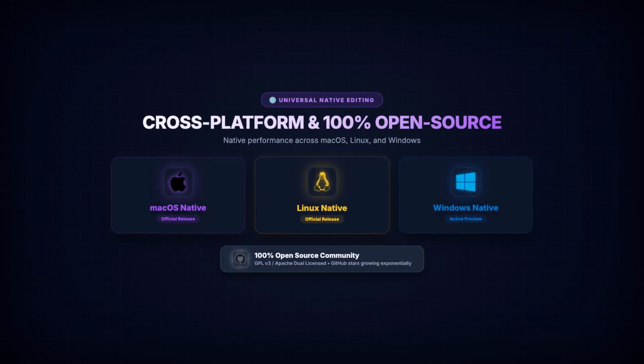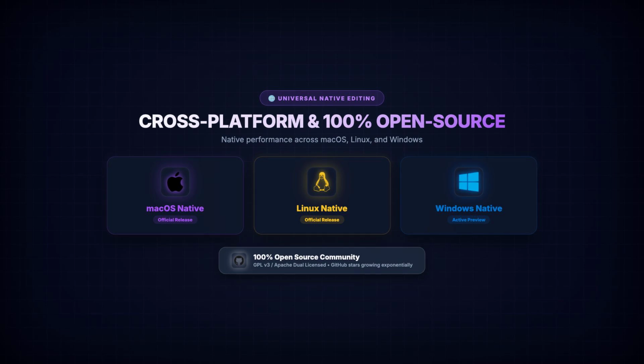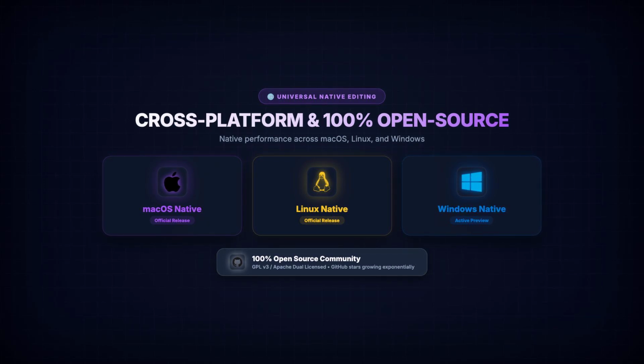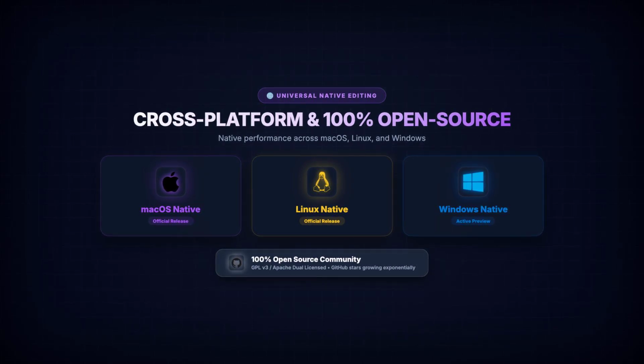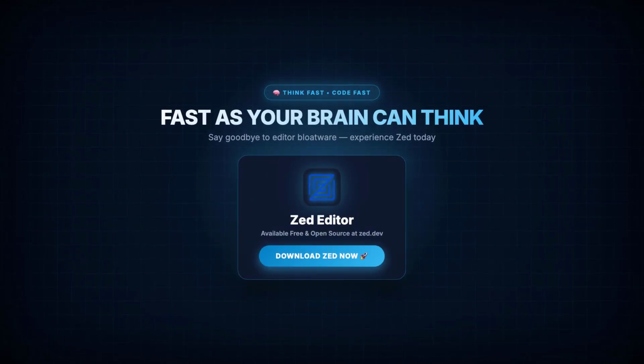While Zed started exclusively on macOS, it has expanded with official Linux builds and active Windows development, making native, high-performance editing accessible across platforms. Best of all, Zed is completely open source. If you are tired of bloatware and want an editor that feels as fast as your brain can think, give Zed a try today.